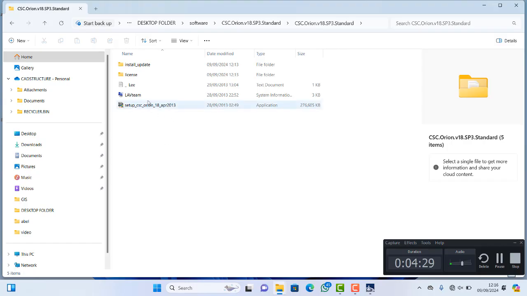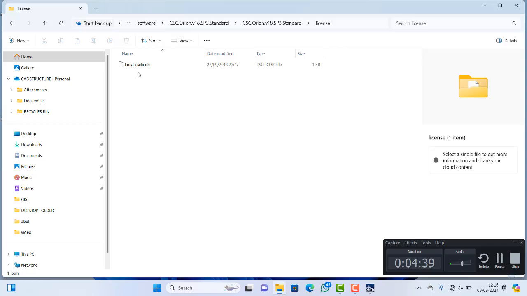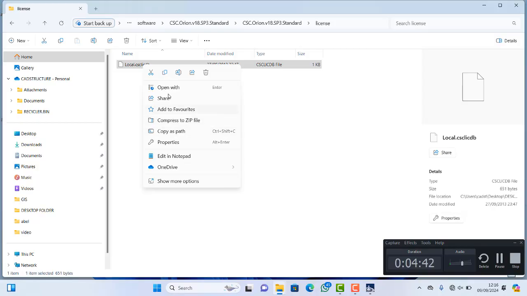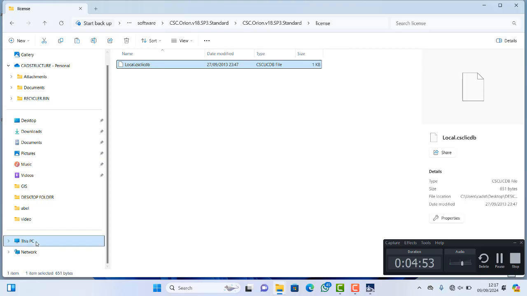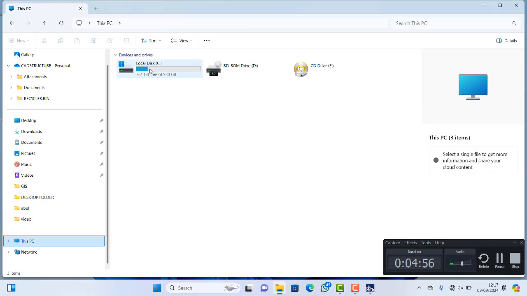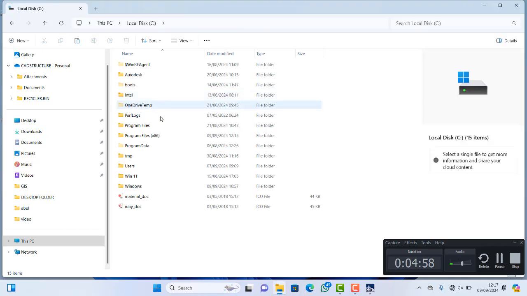So for you to license it or crack the software, what you need to do is click on this license here. You see the license. Then you copy this license. Then you click on copy from here. Then you go to your PC, then go to your program files, that is your local disk C, then your program files. Now we have program files, we have program files x86, and then we have program data.